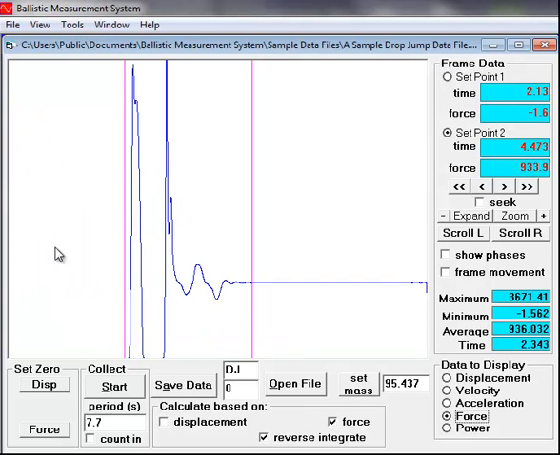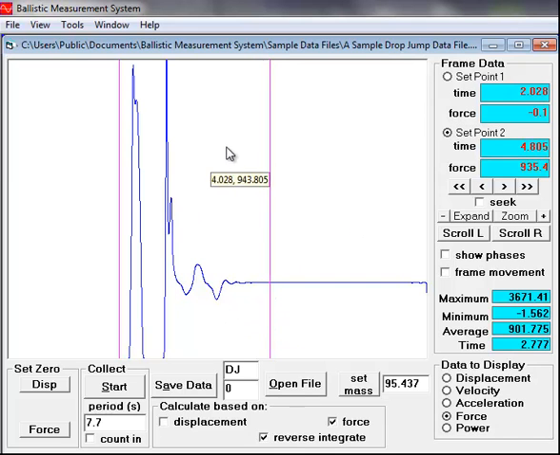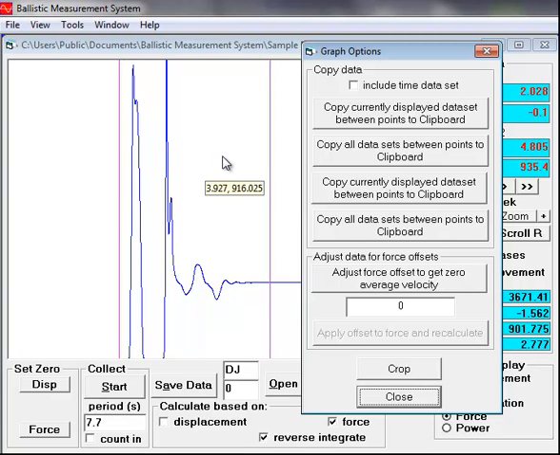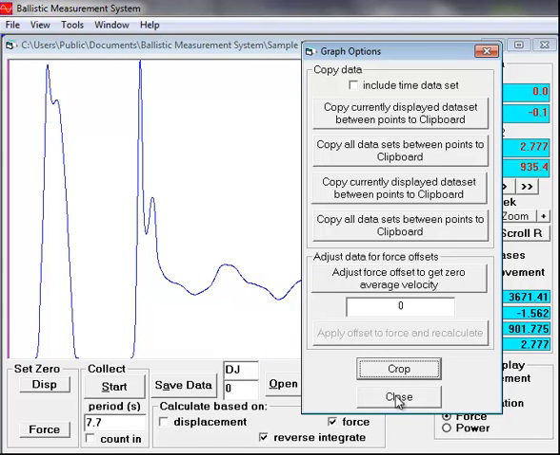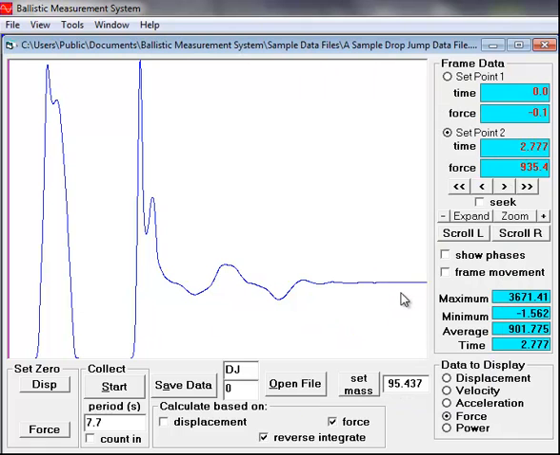I'll just check on force to see that I've got everything I want. I'll just move set point 1 back a little bit, and set point 2 I'll move it along a little bit there. I'll now right click on the graph to bring up the graph options and click on crop and close, and now we've just zoomed in, cropped, so that we only have this force data of interest.